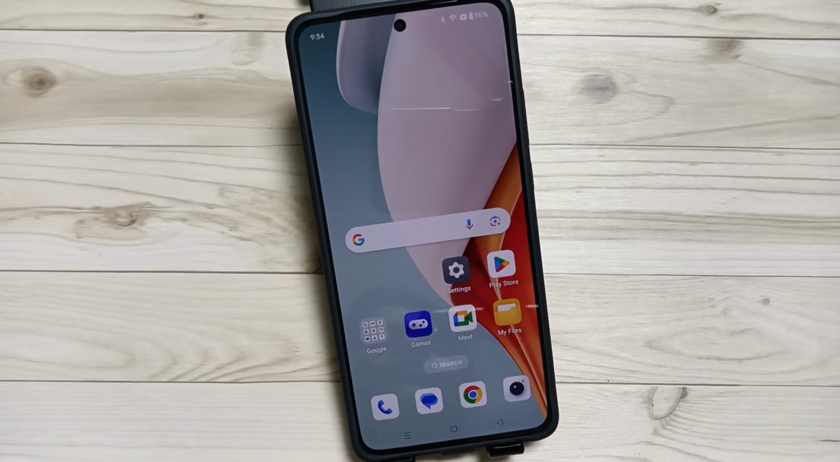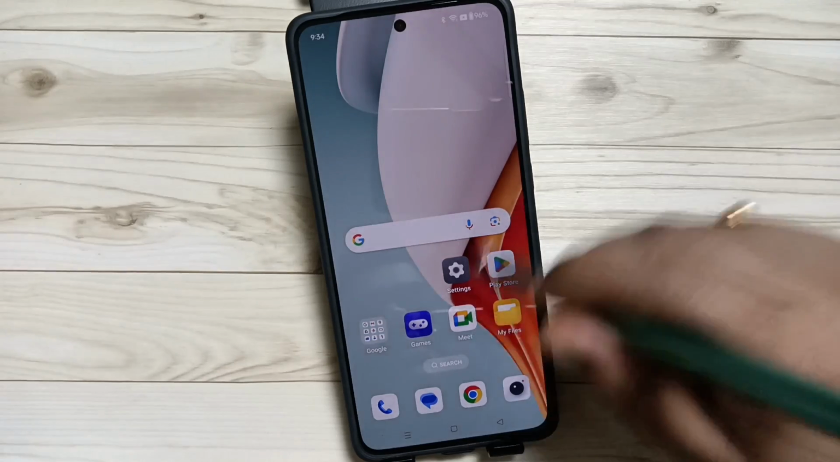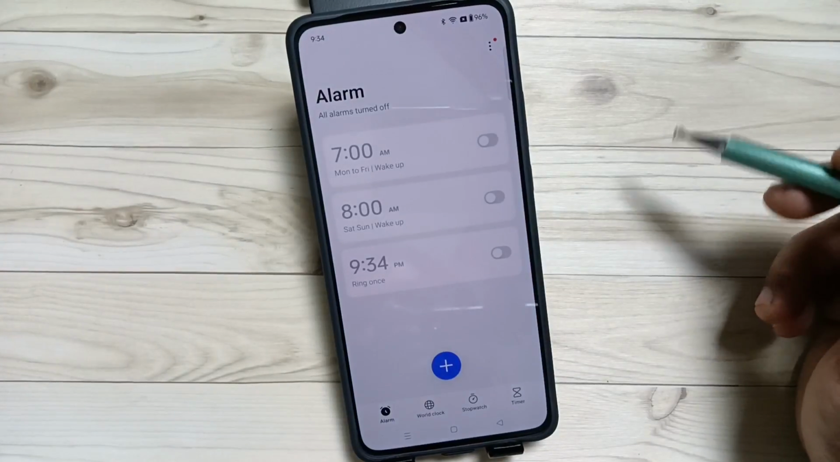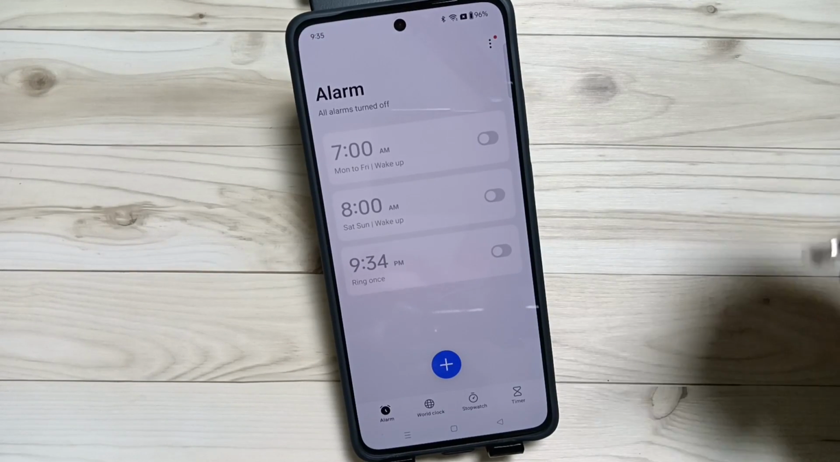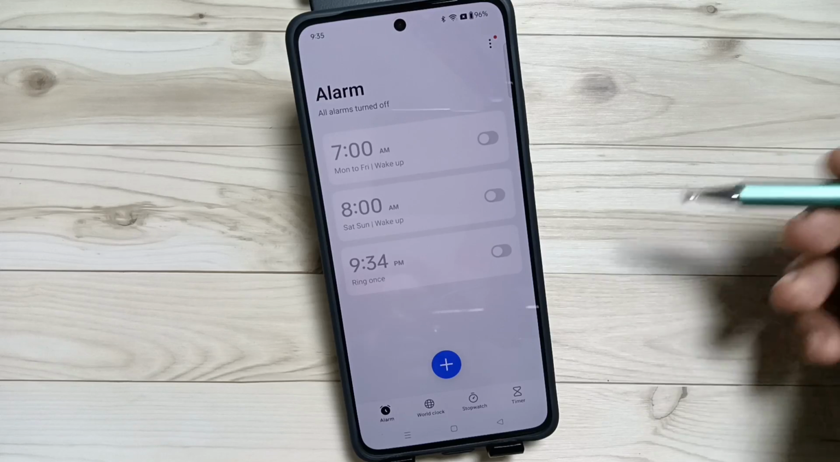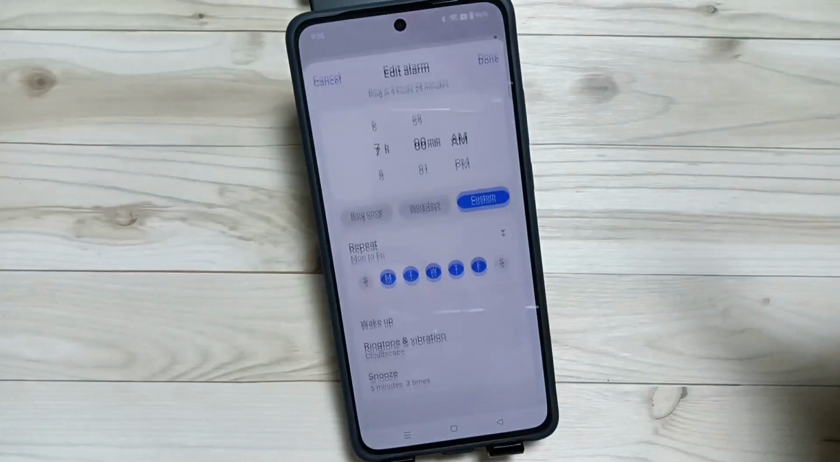So today in this video I am going to show you how to change or how to customize the alarm ringtone in this device. For this, open the clock application. So first of all, you need to set an alarm. Otherwise, you can select an alarm that you want to change the ringtone. So here I am going to select this one.